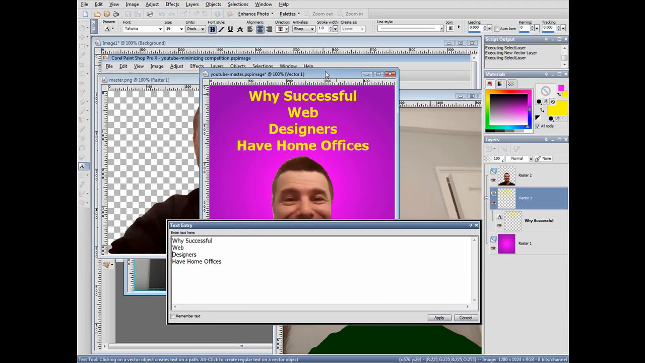Remember, you've got to keep it narrow. And if you have to make the text a little smaller, go ahead and do it. Why successful web designers have home offices? I don't want the phrase home office broken. I can do something like that. And maybe I should put it in. Yeah, that should be okay. It should be fine, as long as it doesn't go too far into the left or right. So that's fine. Let's get some exclamation points in there. Why not? I think that's great.